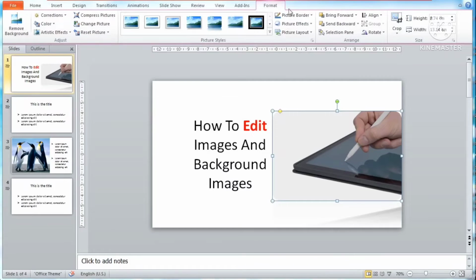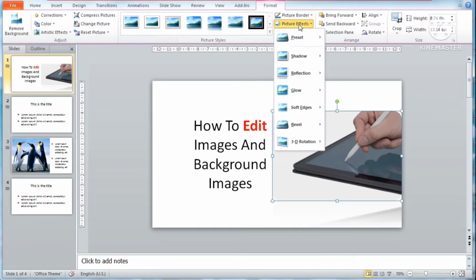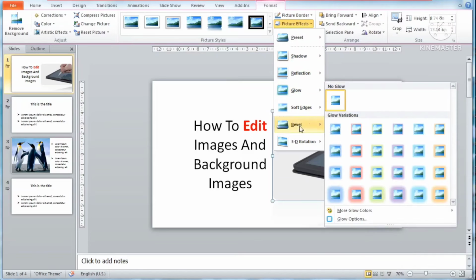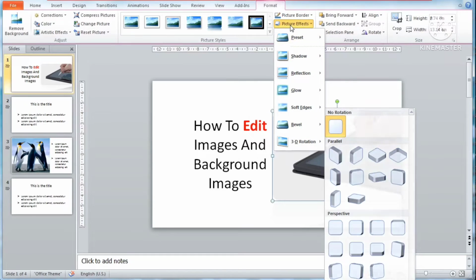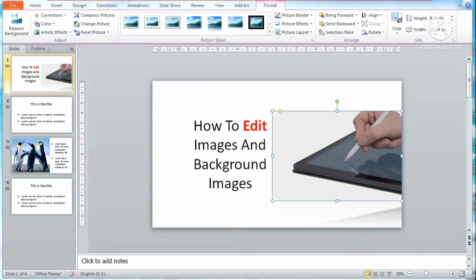Additionally, you can also add borders, effects, and layout to your picture. Border gives an outline to the picture using different colors and lines. Effects, on the other hand, add a visual effect to your picture, such as shadows, reflections, glows, and 3D rotations. Finally, layout. Choosing a layout means you'll convert your picture to a built-in SmartArt graphic that can arrange, caption, and resize the pictures easily.